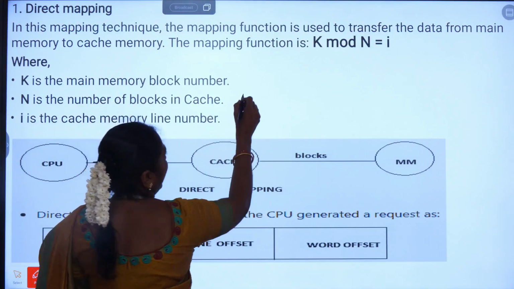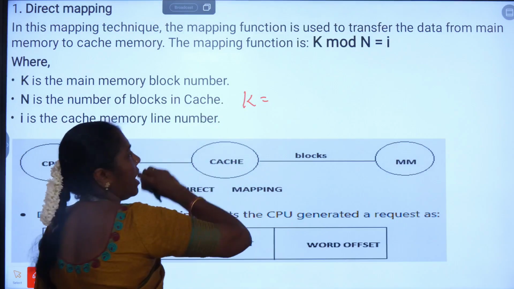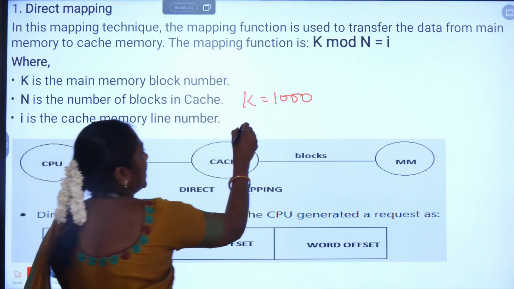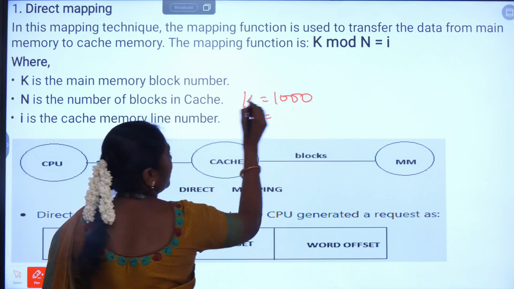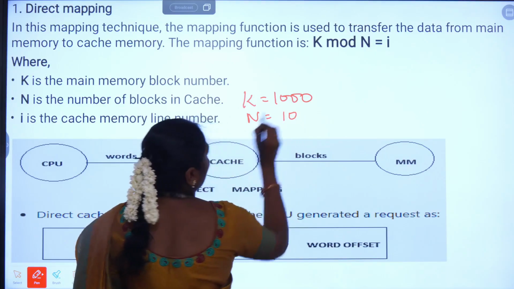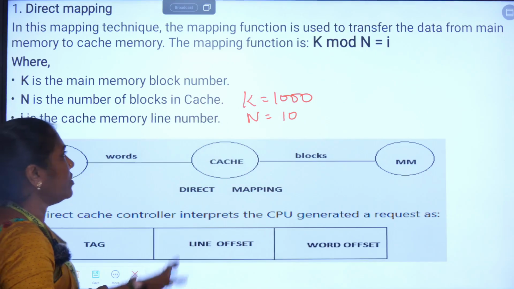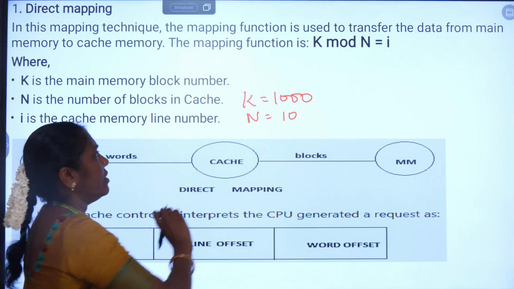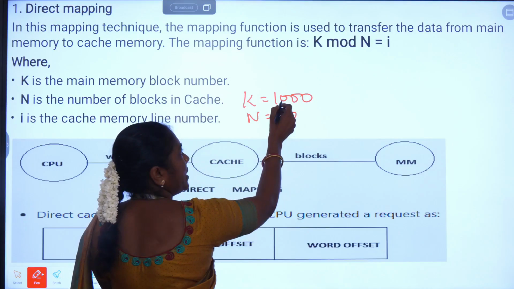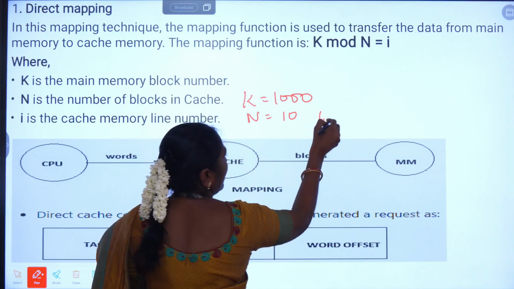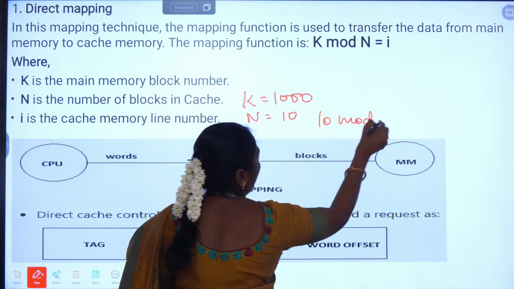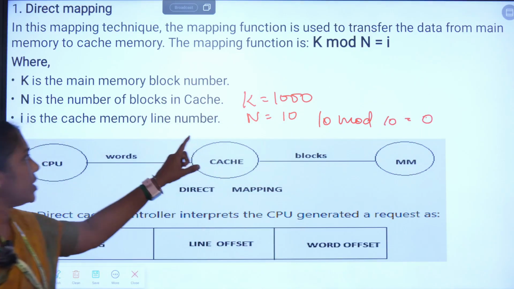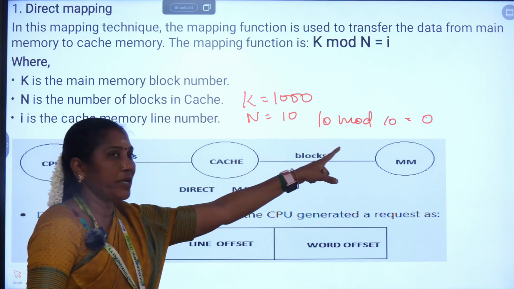Suppose in K, that is in main memory, we have totally 1000 pages. And here in N, that is in the cache memory, we have only 10 blocks. So how are we going to copy the content from main memory to the cache memory? For example, if you want to copy the content 10, then 10 mod 10 is equal to 0. So the corresponding content is copied into 0.